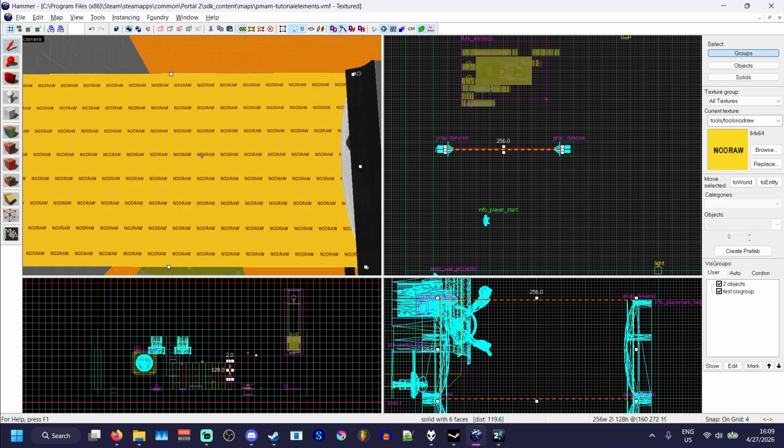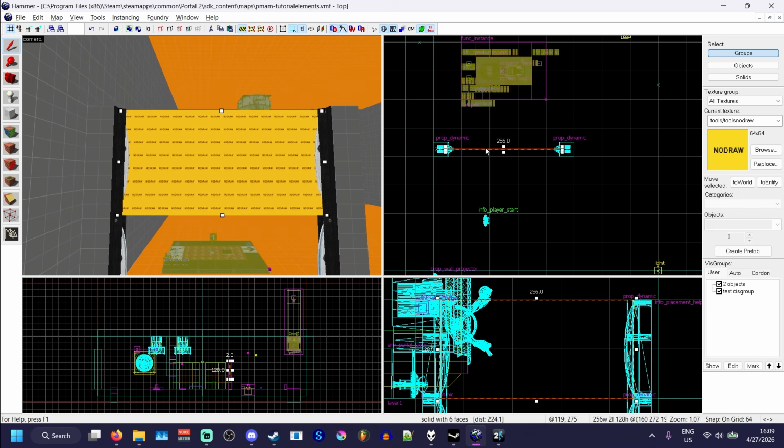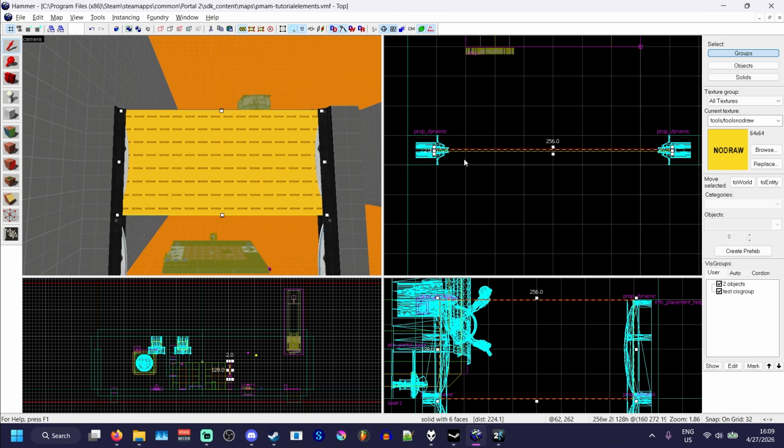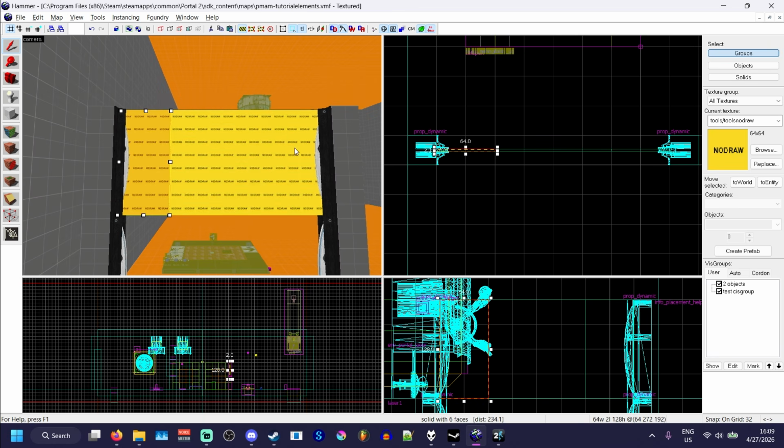Now, we have this no draw block. Now what we want to do is we want to cut this up into a few pieces. So we'll take the clipping tool and we'll cut this into 3 pieces where the sides are 64 units wide and the middle can be whatever, as long as these sides are 64 units wide.